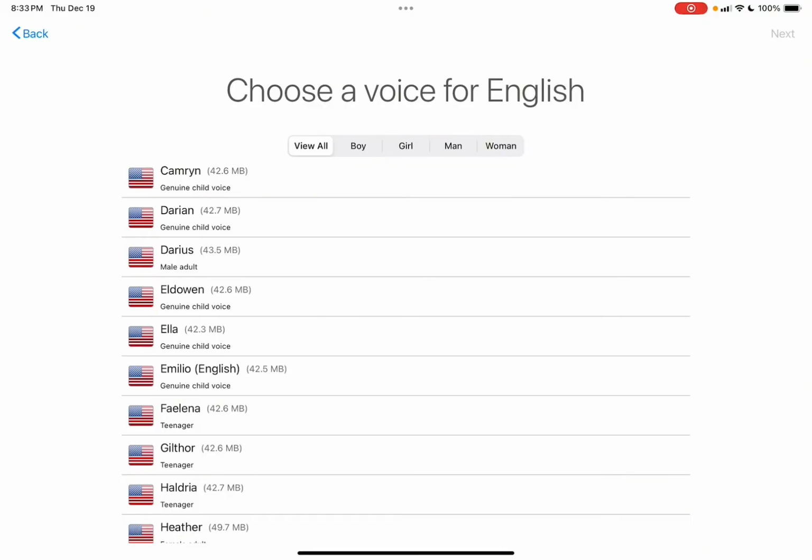I mean, you can choose an American English voice, because some of our kiddos are learning both languages, and when they're speaking English, they don't have an accent. They speak Spanish and English, but when they're speaking English, they don't have an accent. So, I mean, it's really whatever you feel is best for the child or the person that is using the device. So right now, I'm going to choose Emilio.